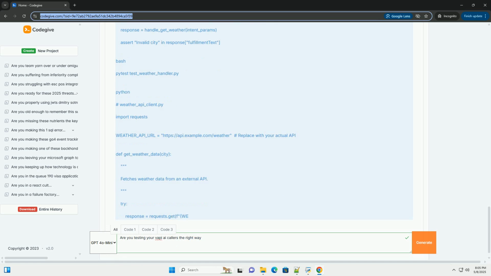4. Create test files. Organize your tests into separate files, typically named test_*.py, for example test_intent_handlers.py. 5. Configuration. You might want to set up environment variables or configuration files to store API keys, database connection strings, and other test-specific settings. 4. Unit testing. Example, intent handler validation. Let's say you have a function that handles the get weather intent and validates the city name. Here's the unit test.